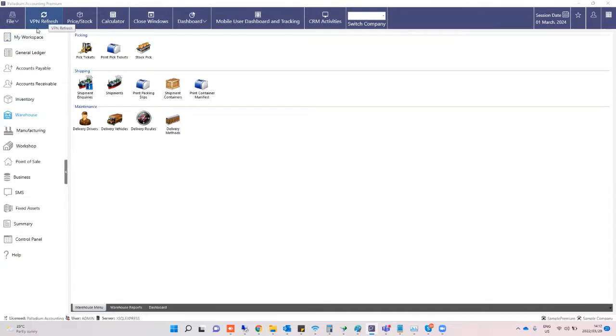Okay, so what you're going to start off is each section. In the warehouse, you have picking, shipping, and maintenance. You don't necessarily have to use all of them at all. You can just use the picking, or you can just use the shipping, or you could use both.